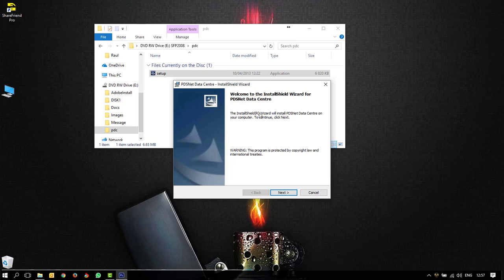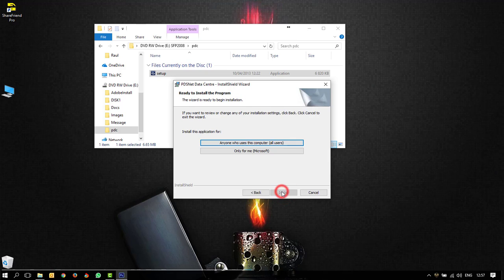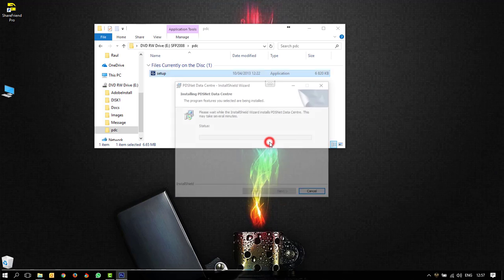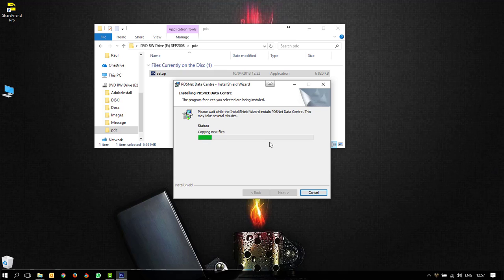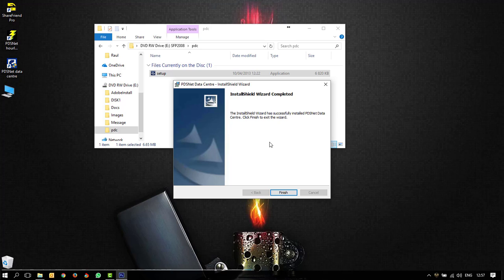Once the InstallShield wizard appears, simply click on Next. Next again. Select the option for all users and wait for the installation process to complete. Once it has finished, it will create the icons on your desktop and you can simply click on Finish.